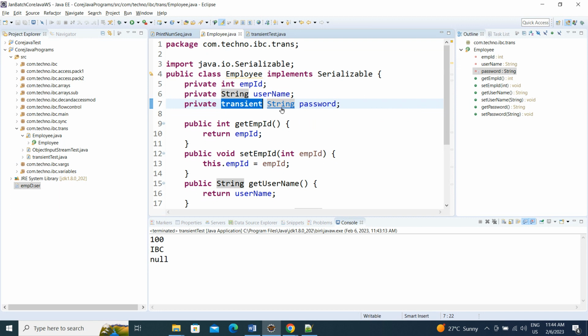String default value is null. What is the int default value, guys? Don't know? No, no. What is the default value? Default value is 0. 0, guys. Okay, let's try. If I make the employee ID also transient, right?